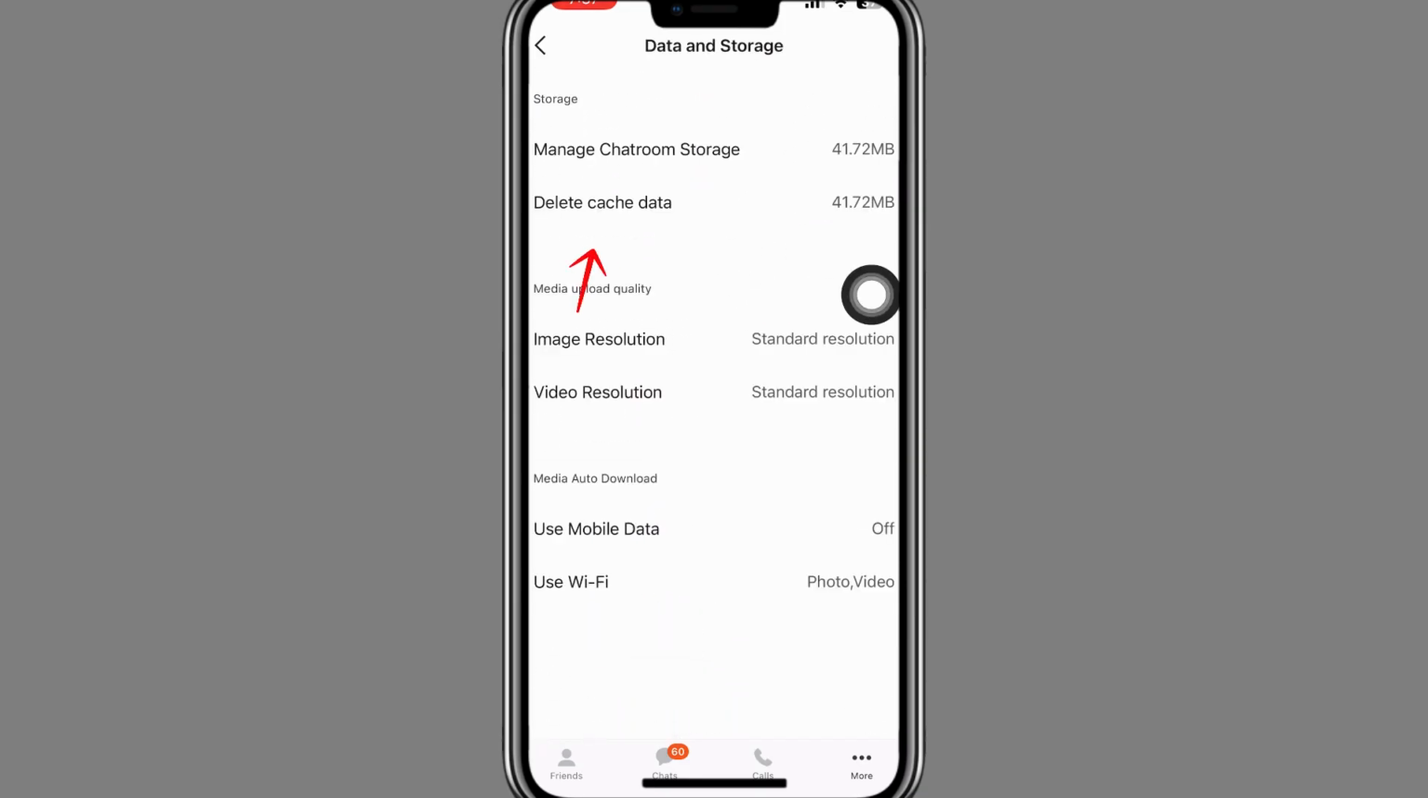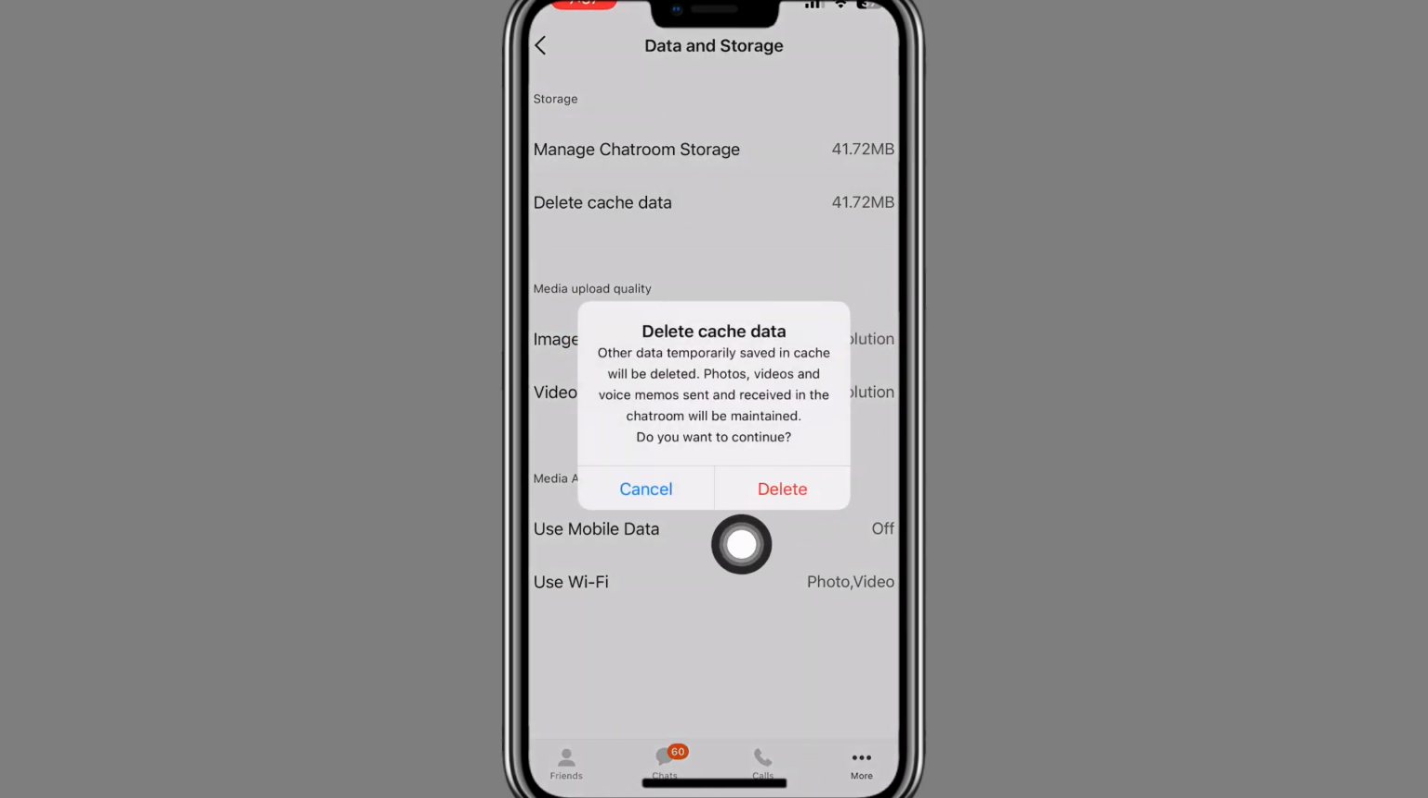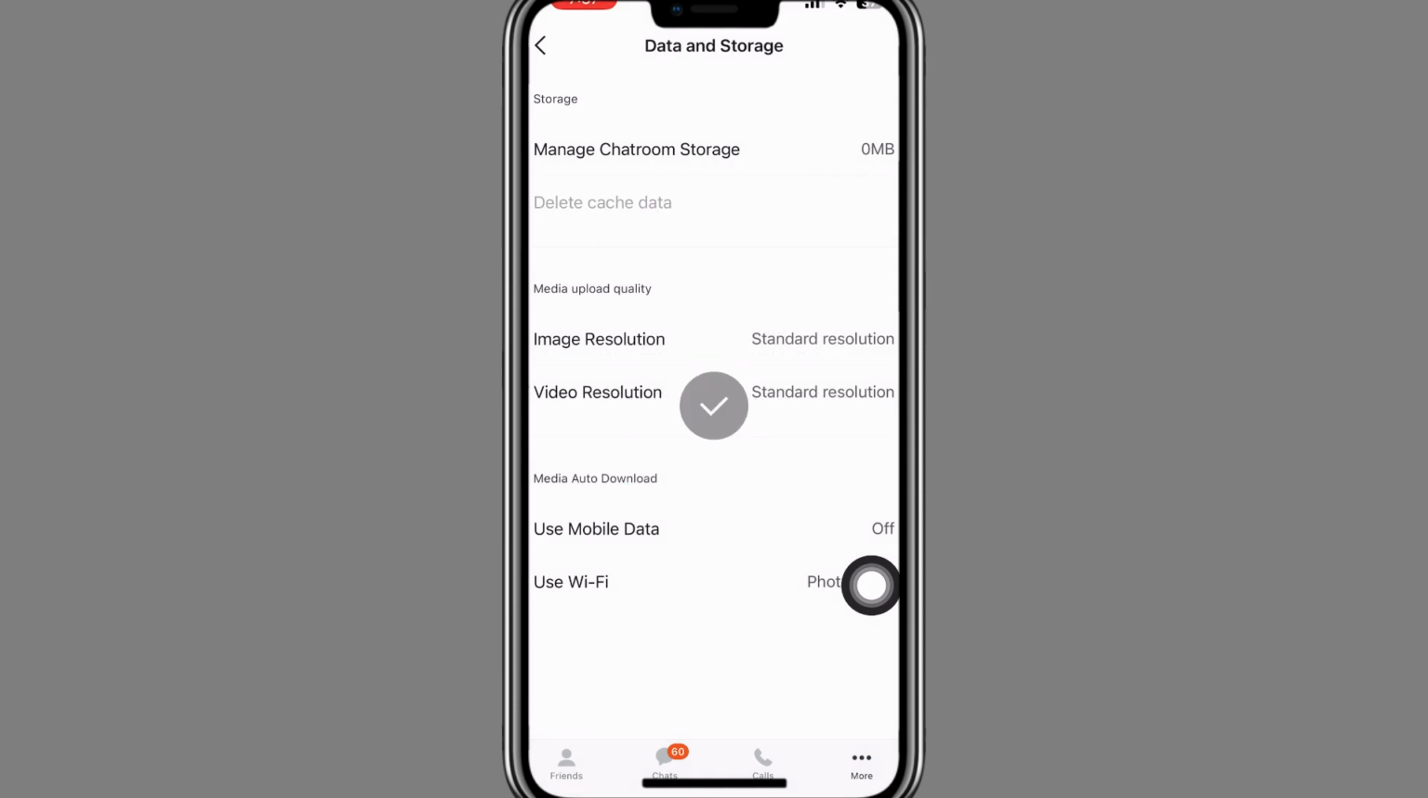Tap on it. Here you can see Delete Cache Data. Tap on it. Just tap on Delete. In this way, you just deleted cache data.